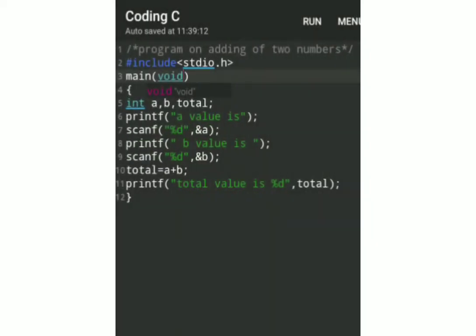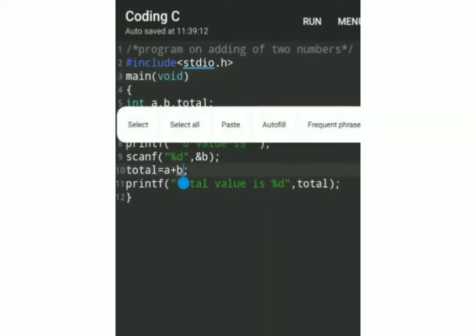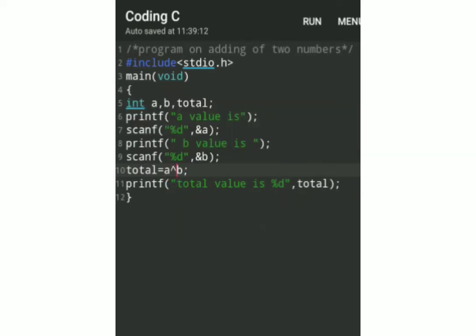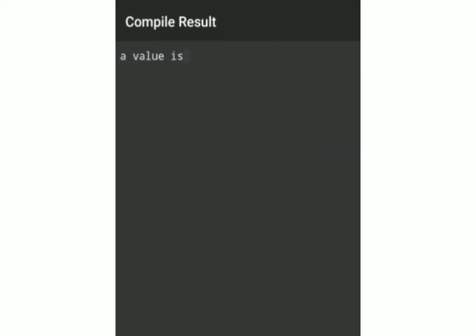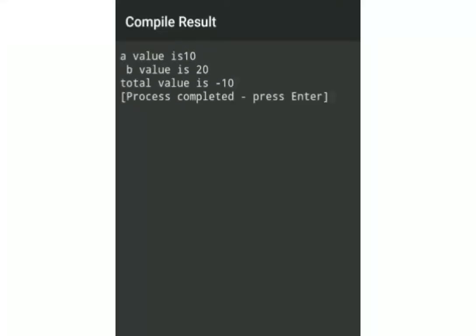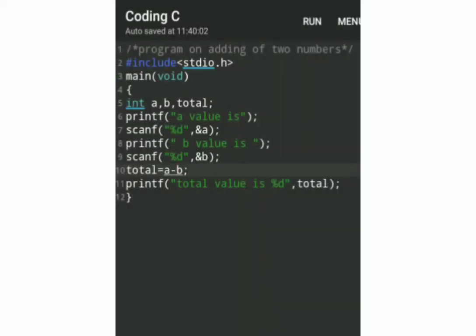Similarly here, at the 10th line, total equal to a minus b for subtraction. Run. What is the a value here? I will give a value 10 and b value 20, and the result is minus 10.